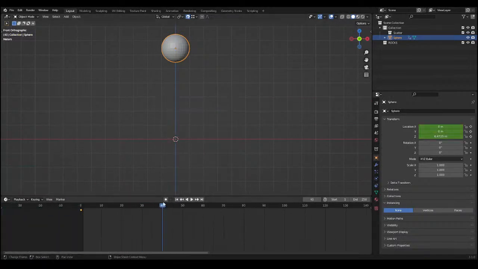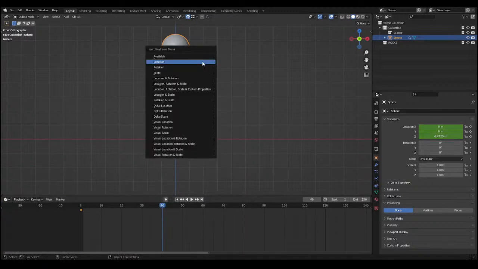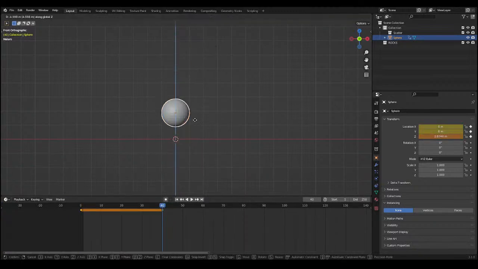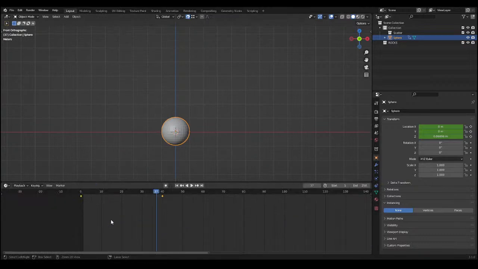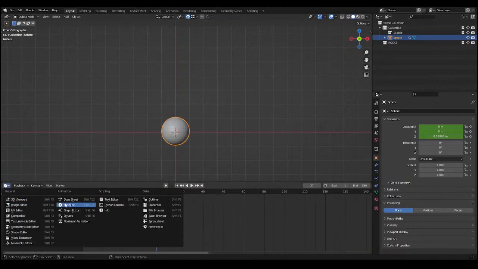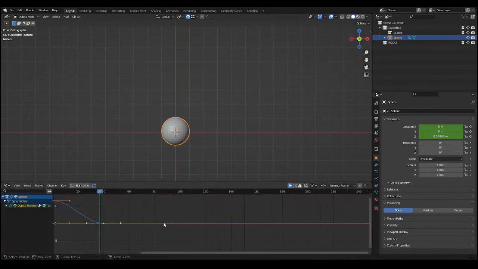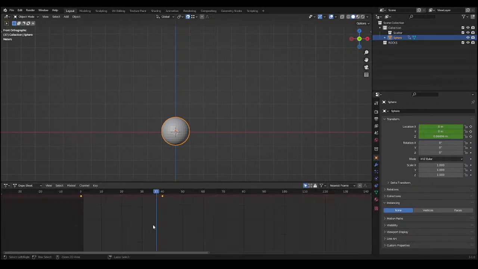Okay, let's go to frame 1. I add a key by pressing I, location. Okay, and I go to frame 40, and I'm going to put my ball over there, and insert a key. So I have this not-bouncing ball. And the cool thing is that if you press Ctrl Tab in order to switch between the timeline and the curve editor, you can do that also using the dope sheet if you want. Okay, Ctrl Tab is the shortcut.